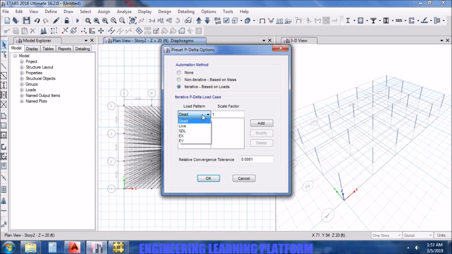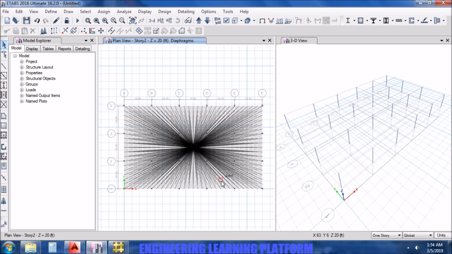Now P delta options are important to define. P delta options will carry out a second order analysis where additional moments are generated due to the deflected shape of the structure. Usually we select the same scale factor which we are using in combination. We won't add live load until the structure is of 100 feet height or above, and only 25% of live load contribution is added in the P delta effects.